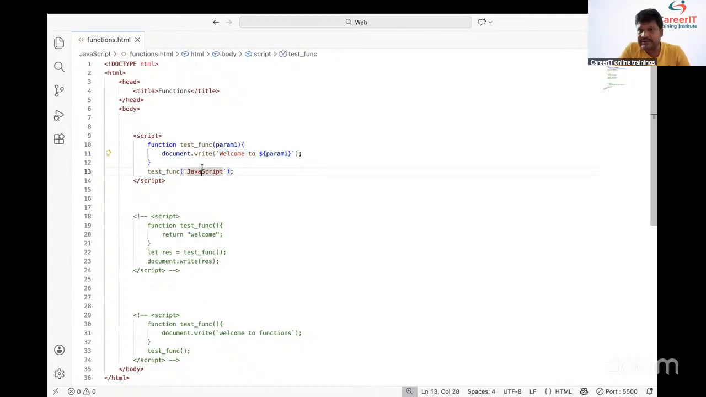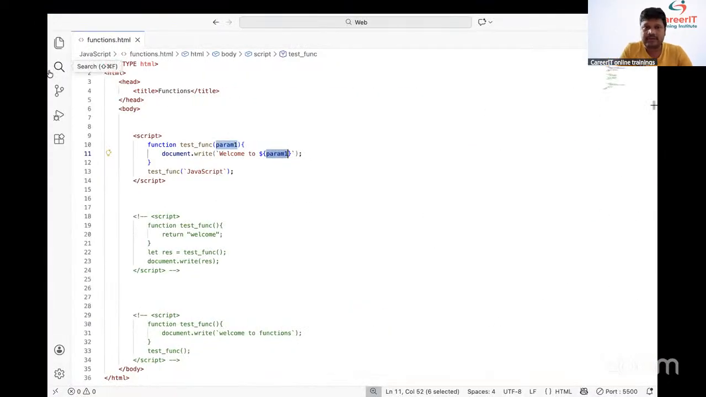Whatever the JavaScript we have, this JavaScript is mapped to whom? Mapped to parameter one. Now, what is the final answer? Welcome to JavaScript. Check the answer. Got it now? Fine. Next one. Do you people have any confusion to understand this code? Students, please reply. Are you people okay with this one? Chat with me. Whoever is watching on YouTube, please reply to me.